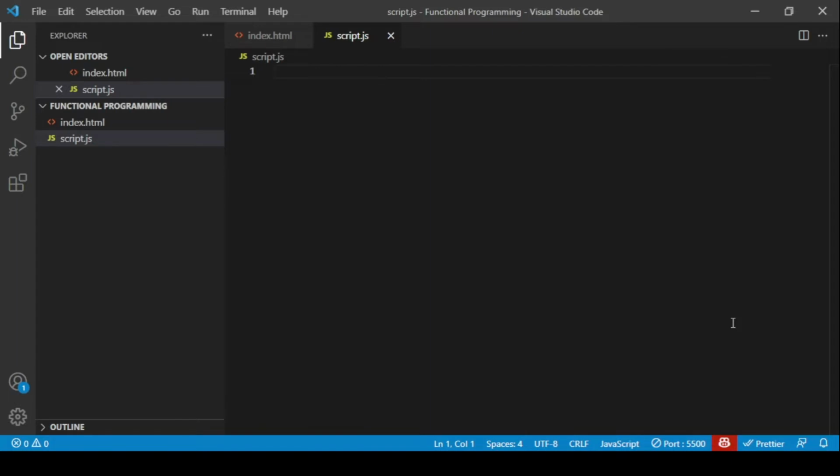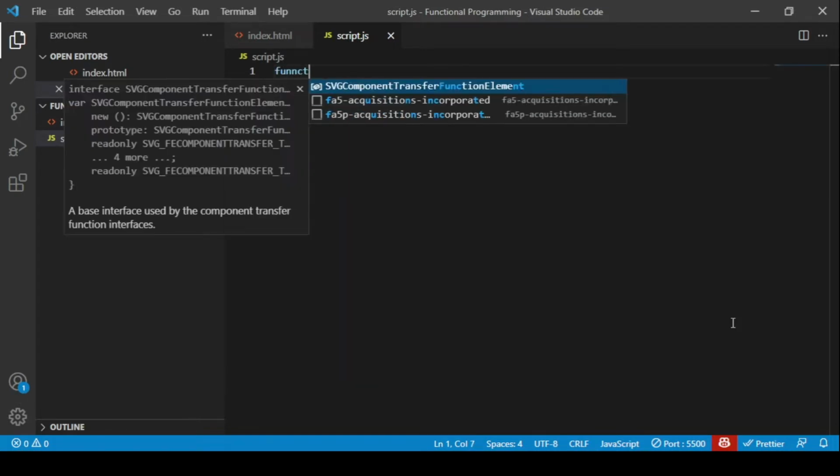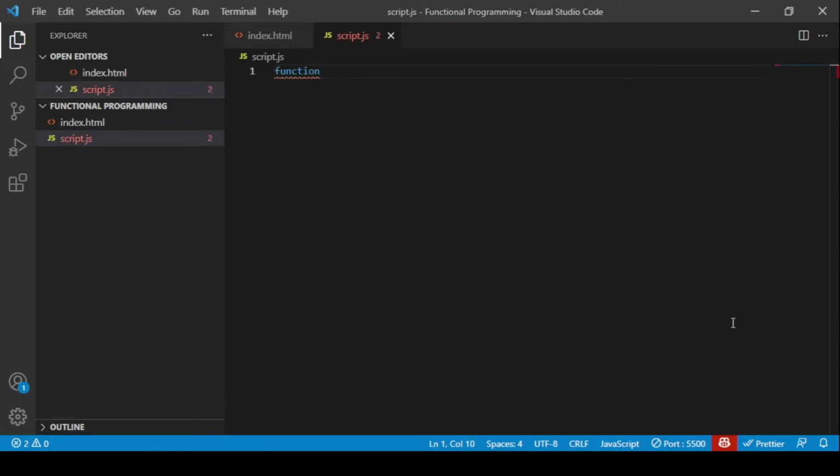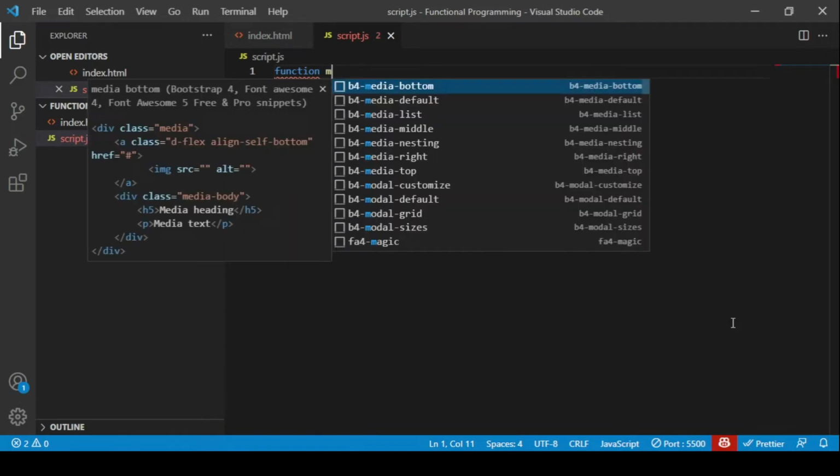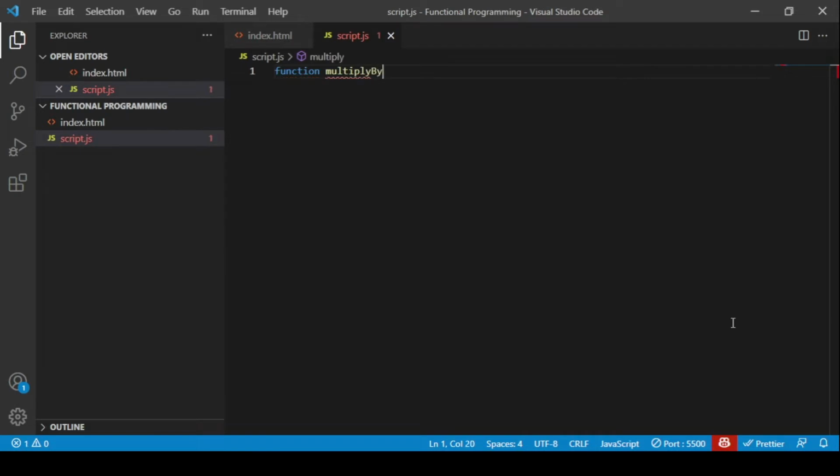That's how you declare a function, and there's a keyword called function to make one. Whatever you want to name that function, you can name it over here. Let's say I'm making a function called multiplyBy2, and these parentheses are for accepting the parameter.